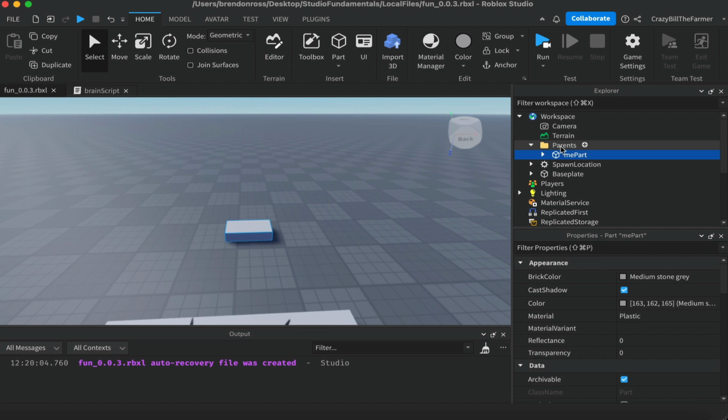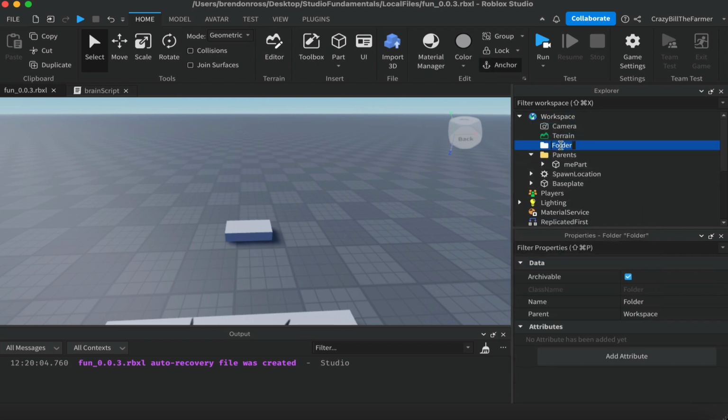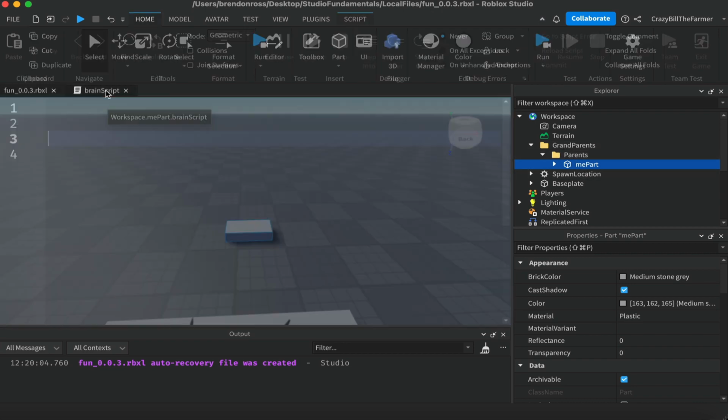Now your parents' parents, that would be your grandparents. Let's come up to the workspace and add another folder, and we'll call this folder grandparents. And then we can take the parents folder and just left click and drag it inside. So now we have a hierarchy in here. So in the world we have our grandparents, and then below our grandparents we have our parents, and below that we have me.